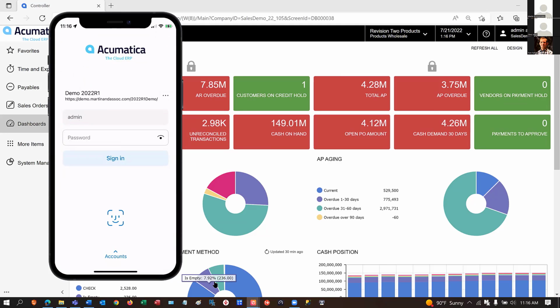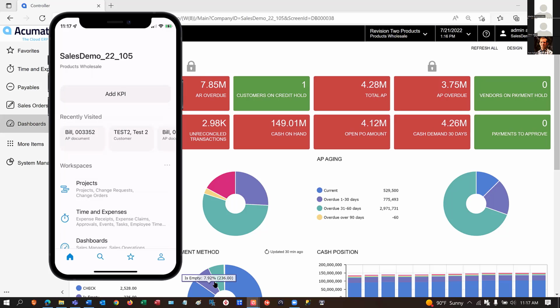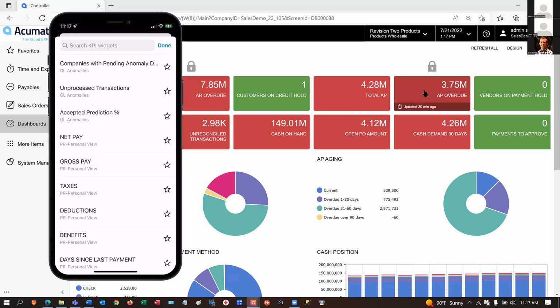And they've made some really nice changes. Of course, all the biometrics of Face ID or fingerprint that comes with your device are empowered. And if you are familiar with the mobile app or an older version, this should look pretty different. Some really nice enhancements, the ability to add dashboard KPIs. Dashboard KPIs in the background are these things. So if I want to monitor from my mobile phone AP overdue, let's try that one. I'm going to hit add.